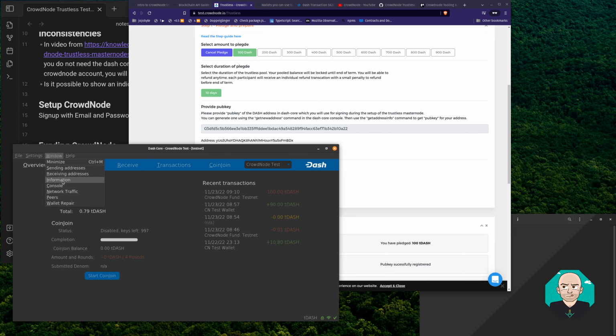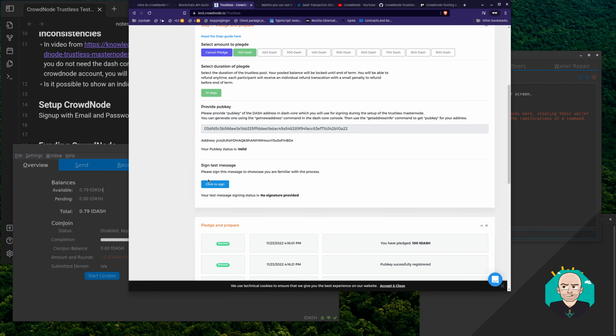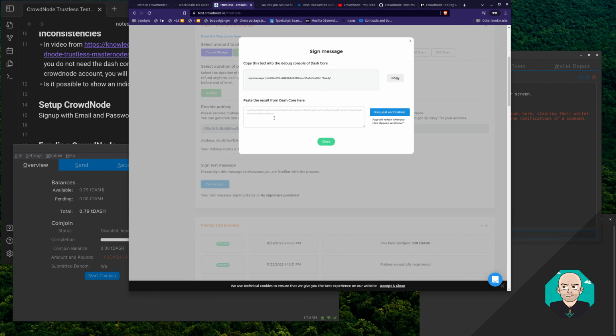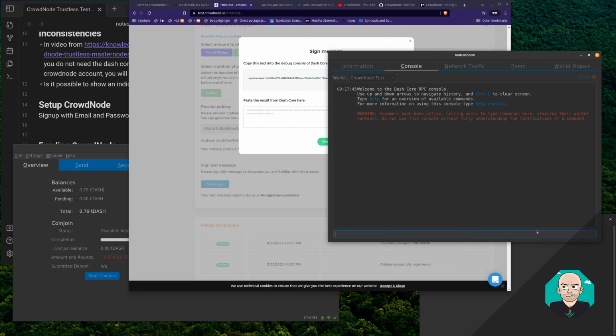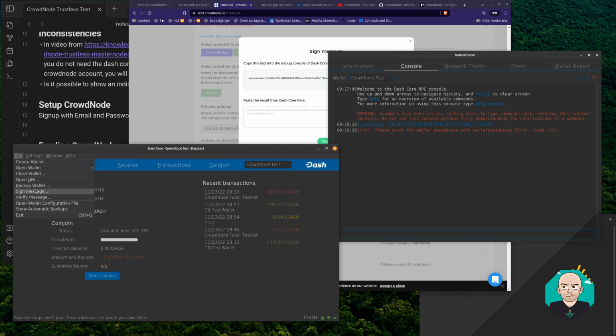So this is where we deal with signing the message. So you click to sign. It shows you this command that you can copy and paste inside the console here. But when you do this, it complains. Well, I mean, it's not complaining. It's just saying you have to enter the wallet passphrase first. And I personally think it's a little bit easier to use this.